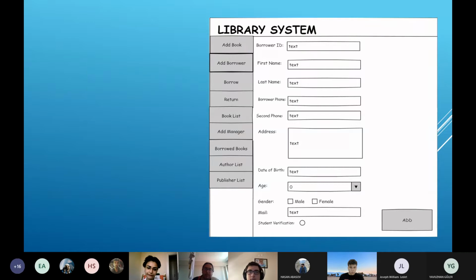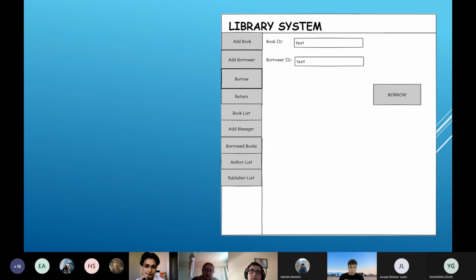This page is for adding a new member to the library. Except for the second phone section, every placeholder here is also mandatory to fill. Next page. On this page, the manager can assign books to the library members. It's pretty simple, you can see.